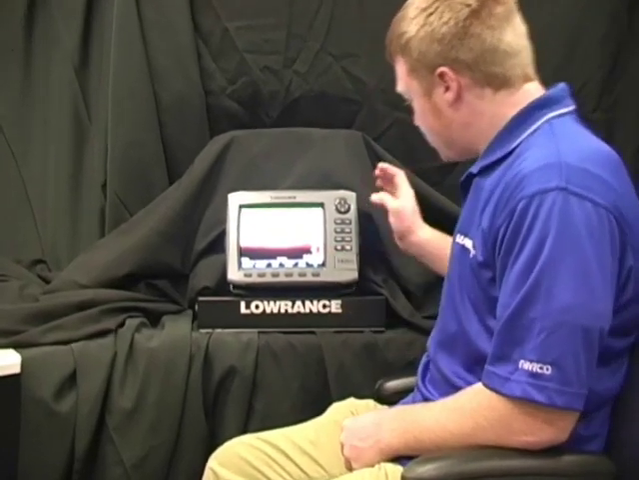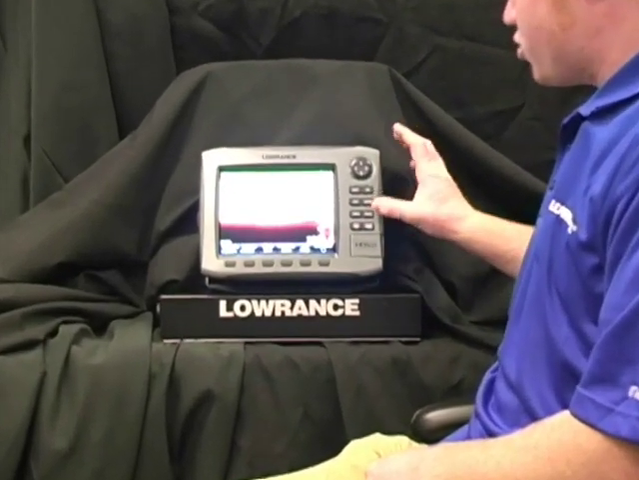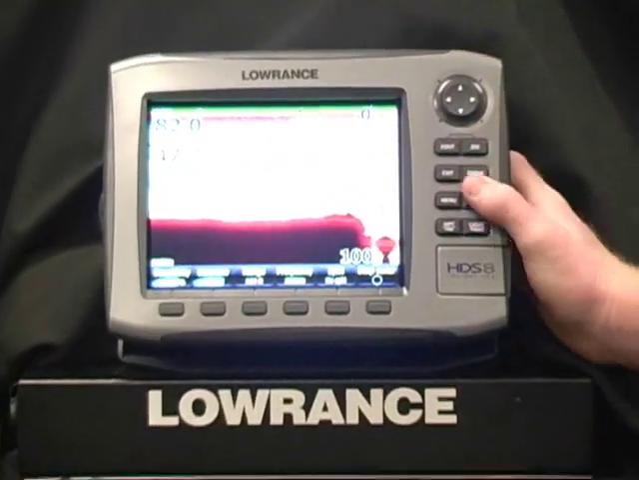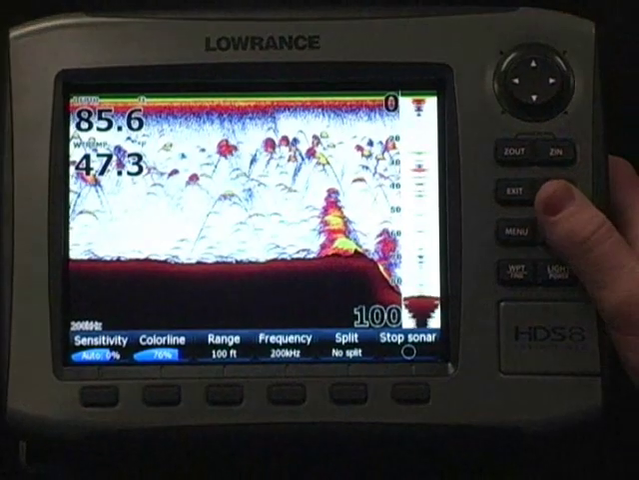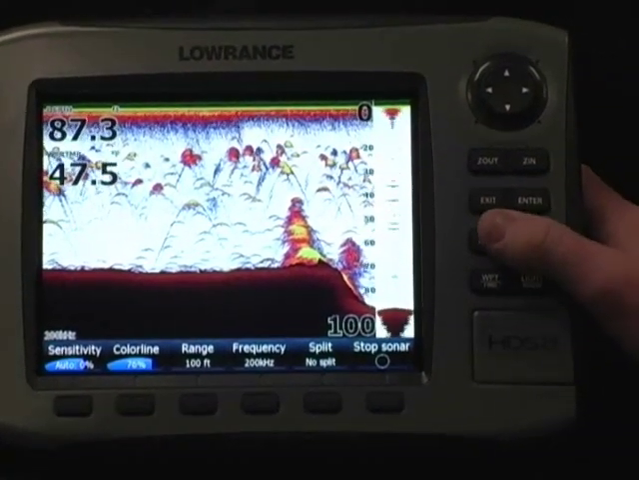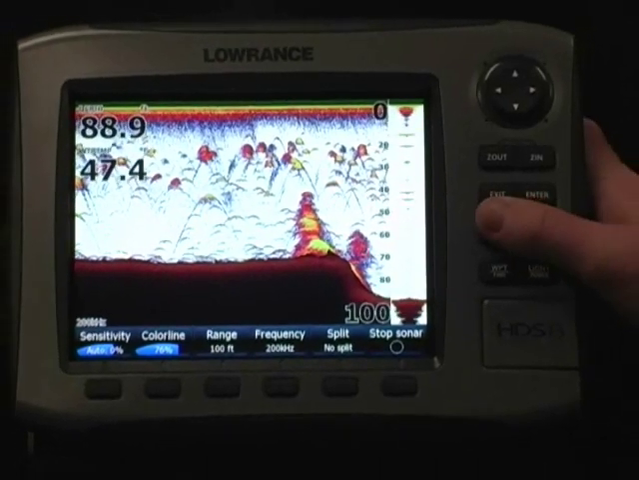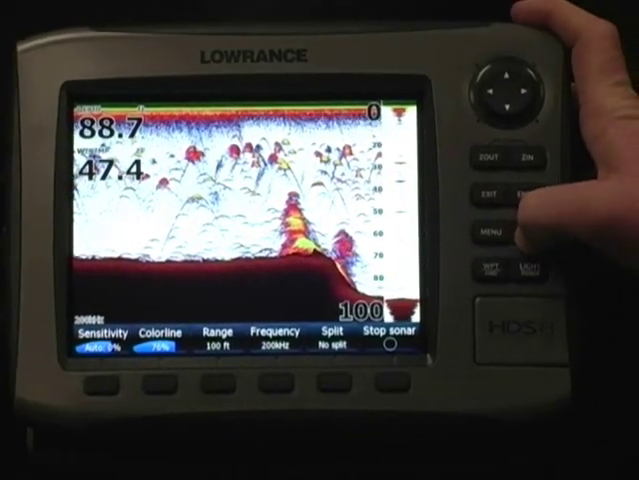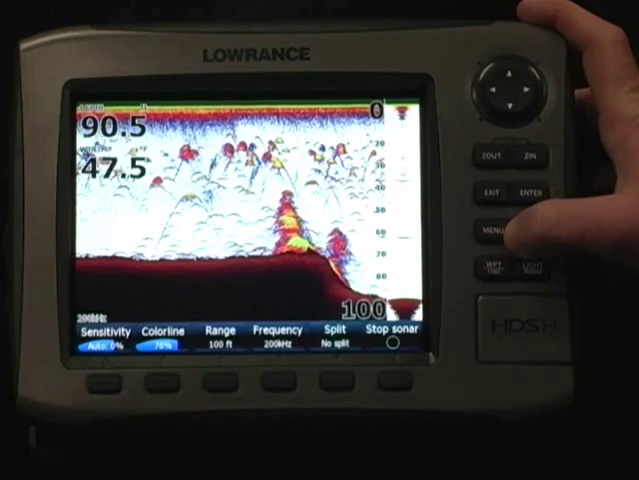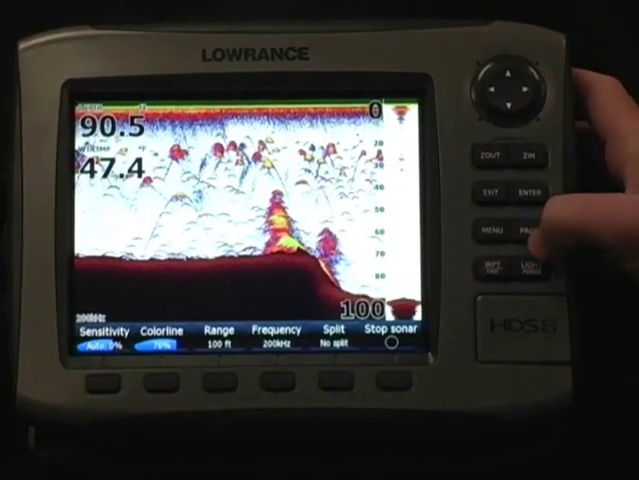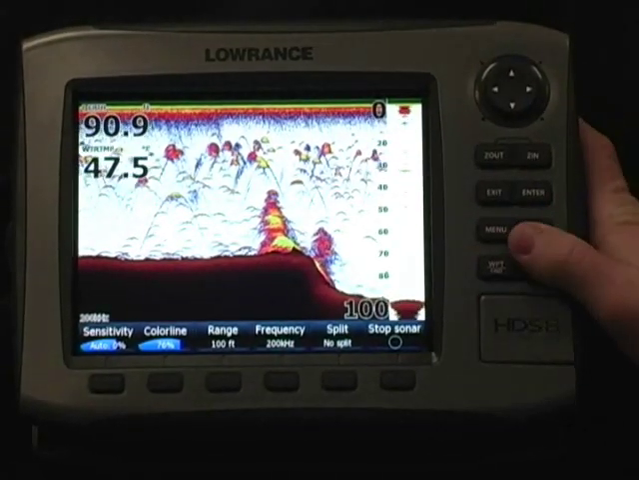Hi, I'm Matt. Today I'm going to show you how to create and modify your data overlay on your Lowrance HDS system. As you can see right here, we're on a full sonar chart page, and the editing and modifying of the data overlay is going to be pretty much the same process on any page. Today we're going to show you how to add your current time to your sonar chart.